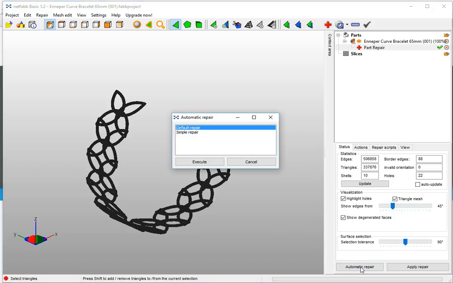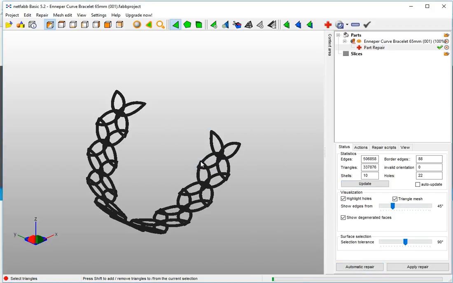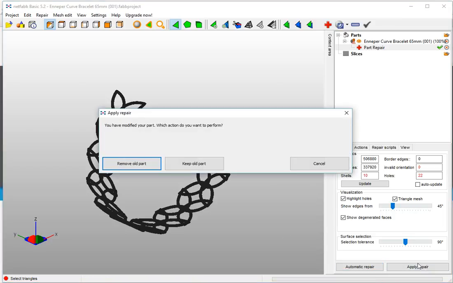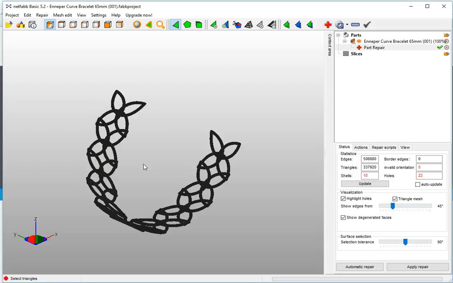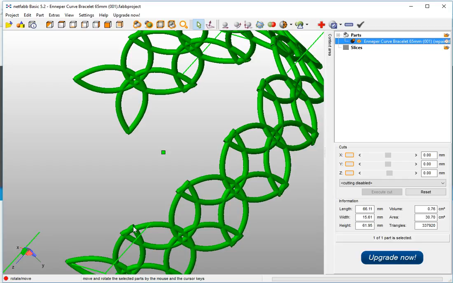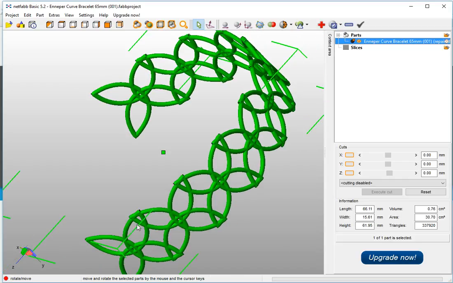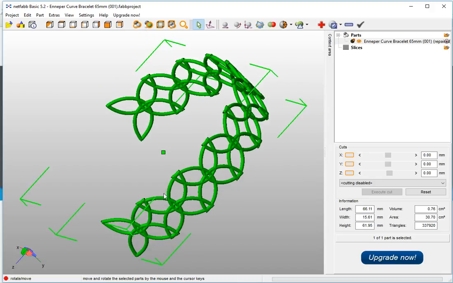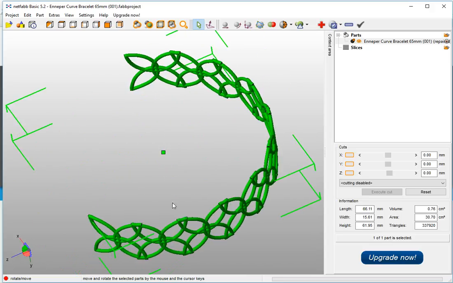So if we click Automatic Repair and Execute, and if we click Apply Repair and Remove All Parts, the warning red triangle has now disappeared. So what Netfabb has done is it's analysed where there are holes and it's put faces where those holes are, and it's analysed where there are border edge problems and it's made some modifications to them, and these are really tiny modifications, and now we should have a 3D printable object.